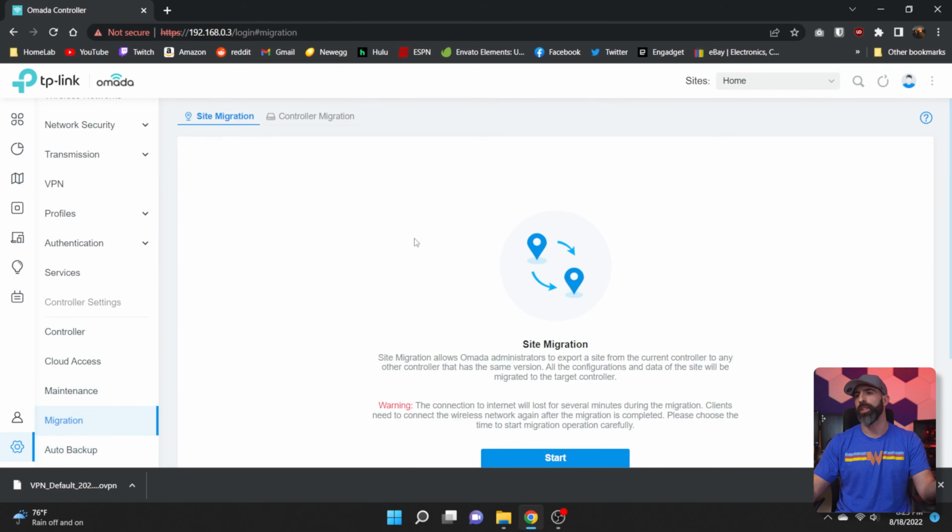And migration is if you want to migrate your setup to a completely other site, you can do that. That's for larger businesses with multiple sites. For the home user, you won't use this. So I think that is it. I pretty much covered everything I wanted to for just getting this set up and covering the basics. I know I didn't touch on everything. I didn't go into super detail on everything.